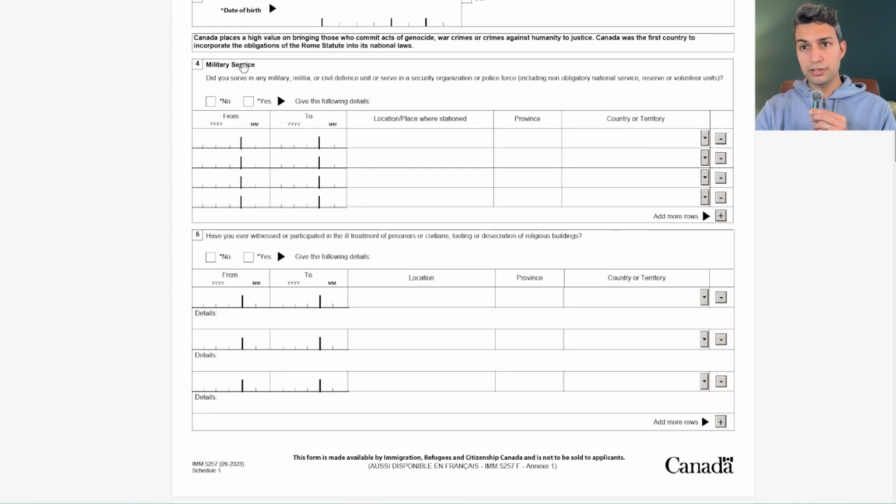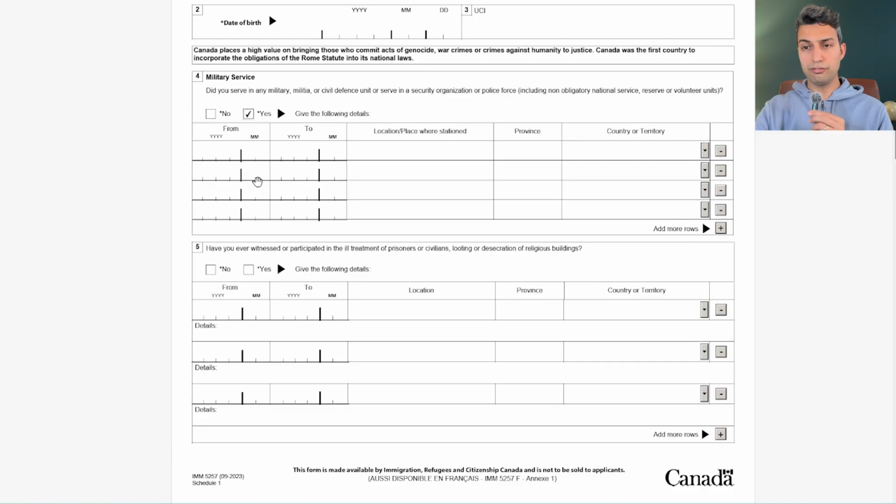Okay, and then you answer this question if you have served in the military, and this clears out no matter what kind of military you have served. If you have served any sort of military, please disclose that. And if you don't, it is possible that later on you get some sort of misrepresentation letter. So just make sure that you disclose whatever sort of military service you have done. You say the start date, the finish date, the location where you were stationed, the province, and the country. And if you have done it in multiple parts, you just list them as you should.